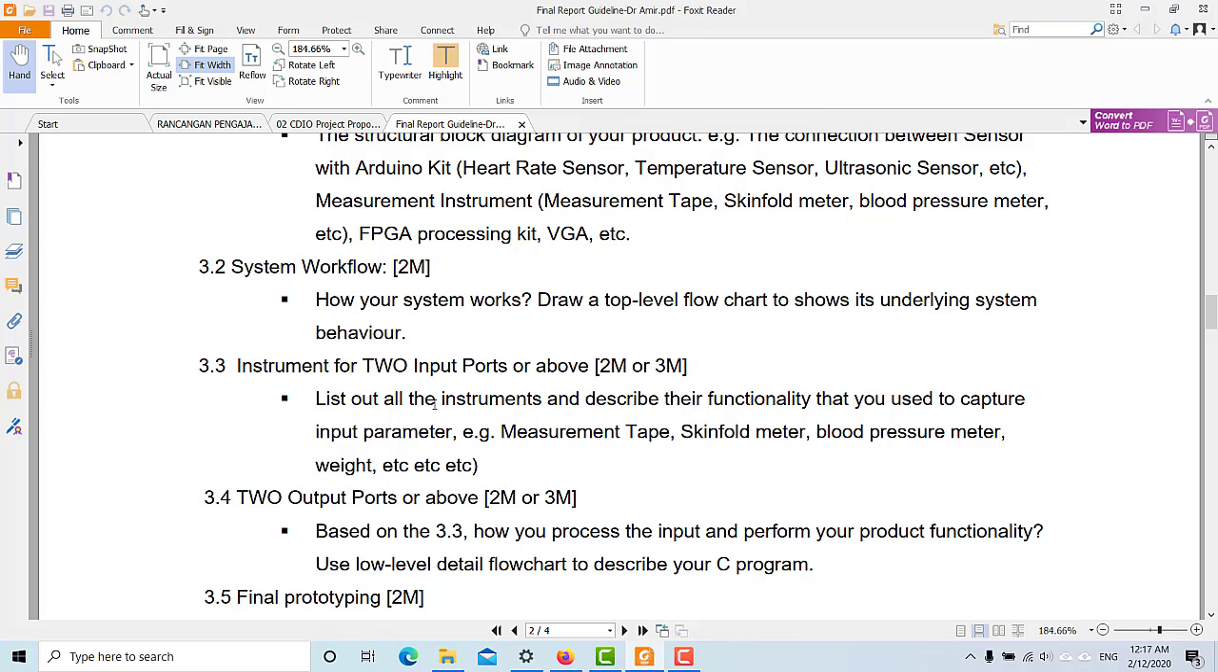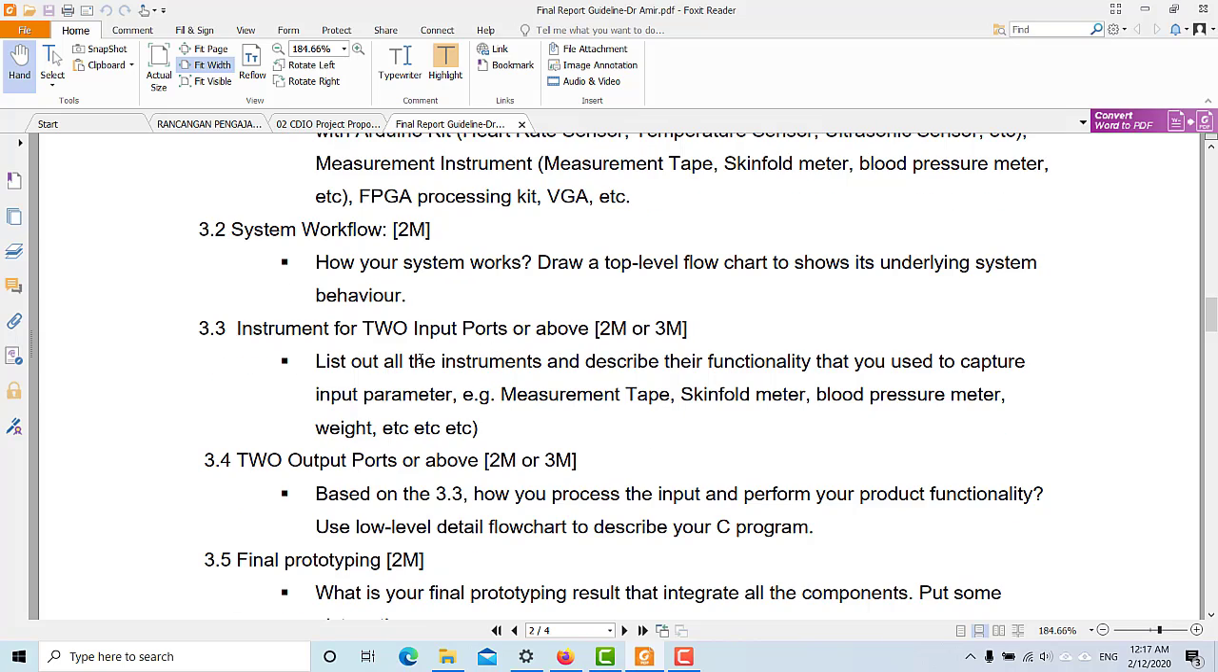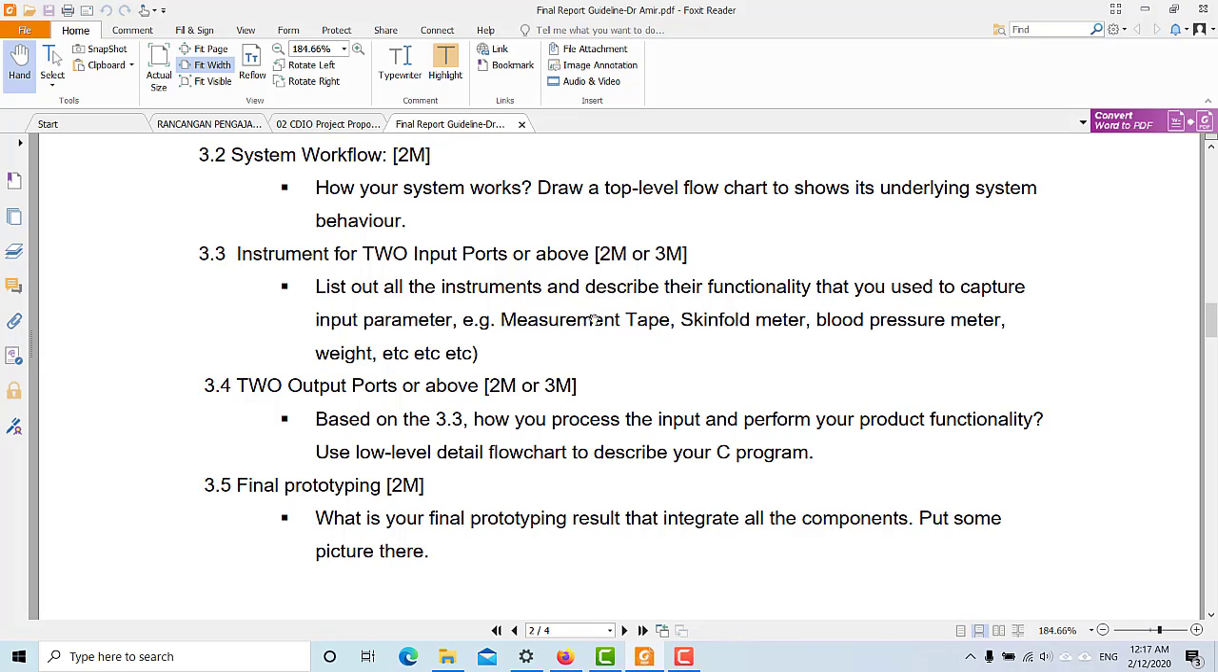Then 3.3, you need to describe in more detail the two inputs that you decided to use in your system. Again, in our condition, this project must have at least two inputs. If your project has more than two, I will give you 3 marks, but if you only have two inputs, I give you 2 marks. And of course, you need to describe in detail how that sensor is functioning. If we talk about the input, one of them is a sensor, so you must talk about that sensor and how it's functioning. The same goes for the output port. We have two output ports, but if you give more than two, I give you 3 marks. If you only have two, I only give you 2 marks.